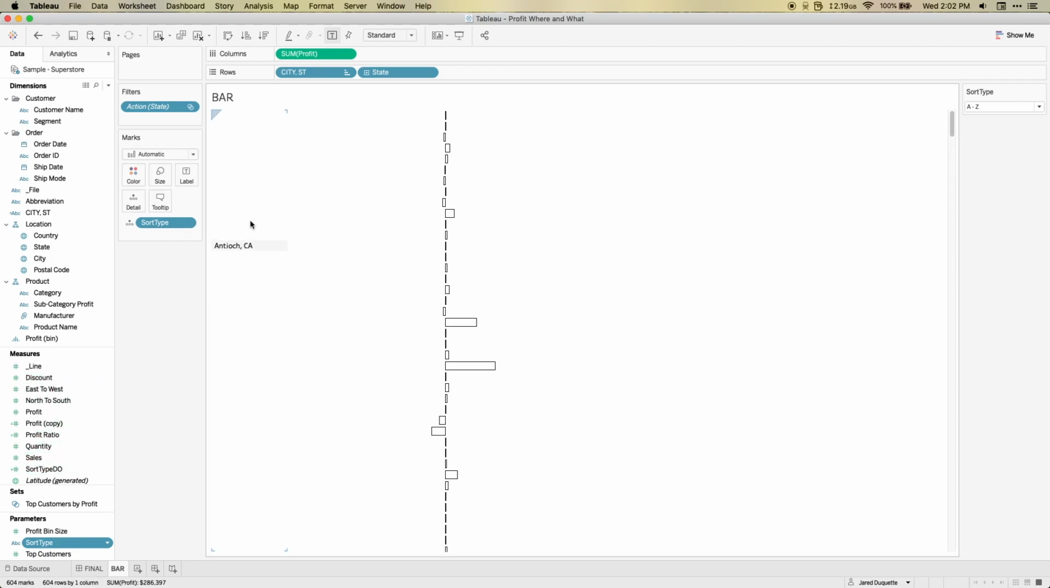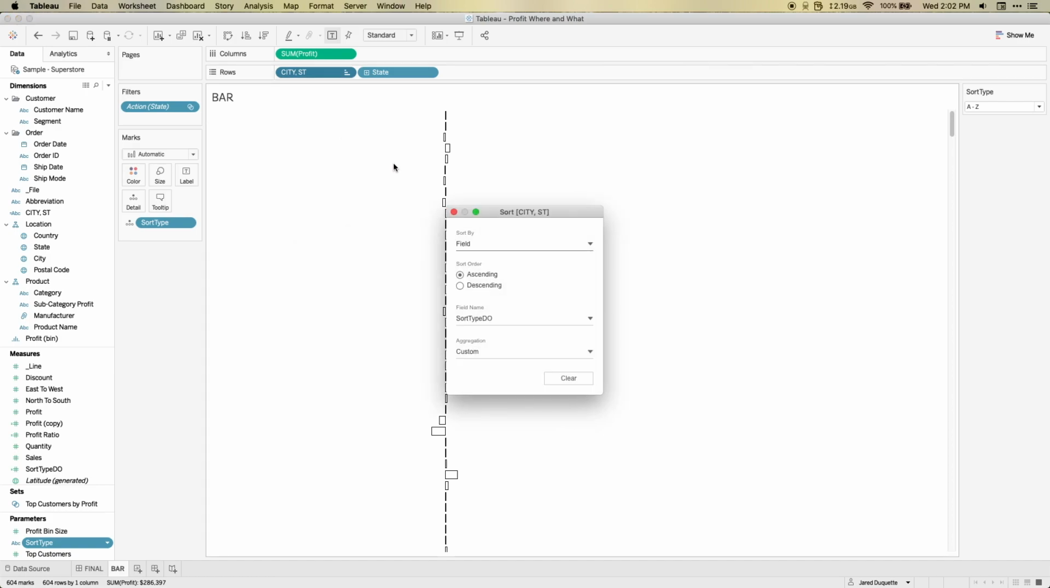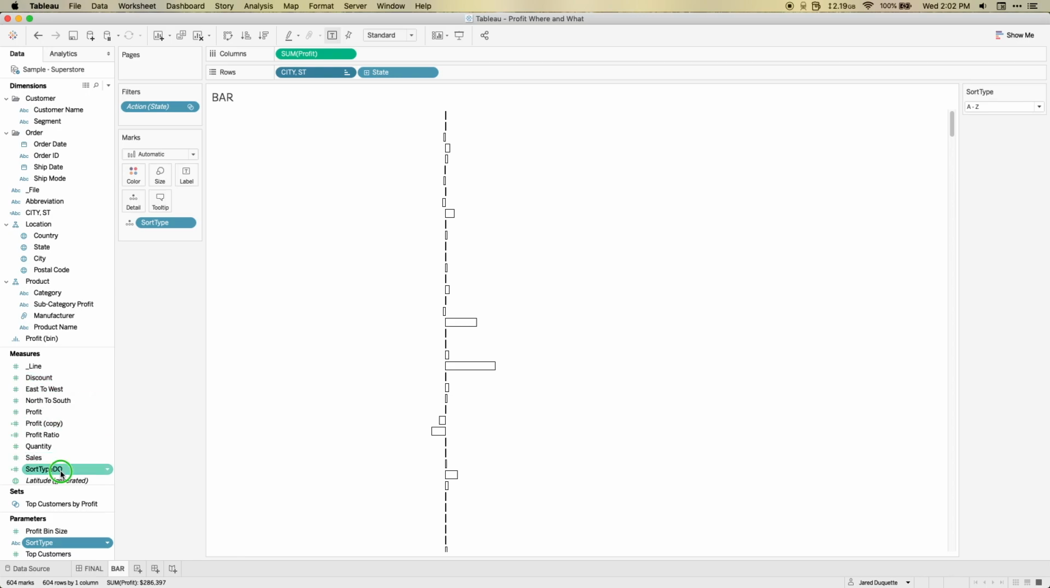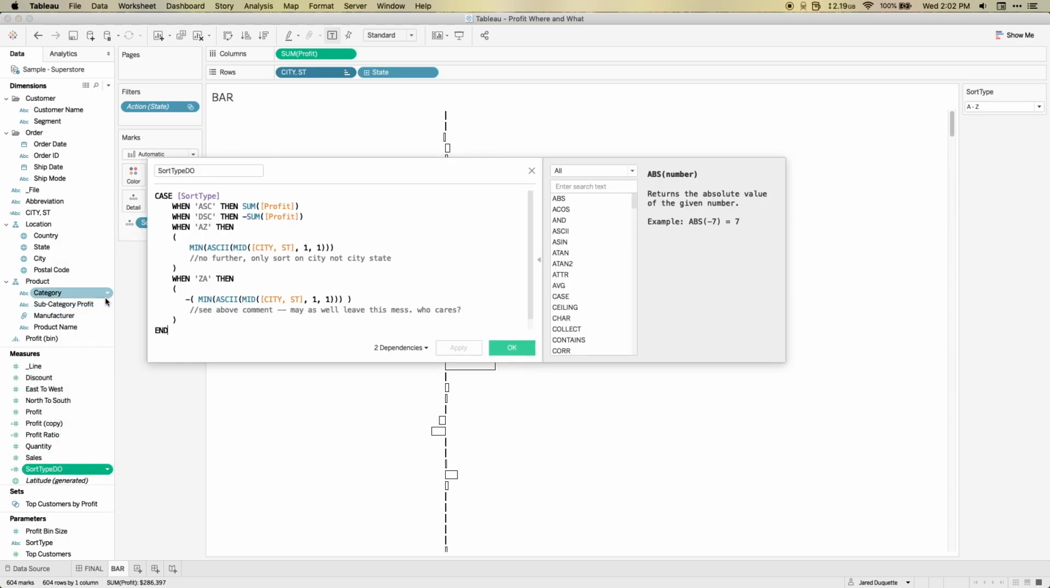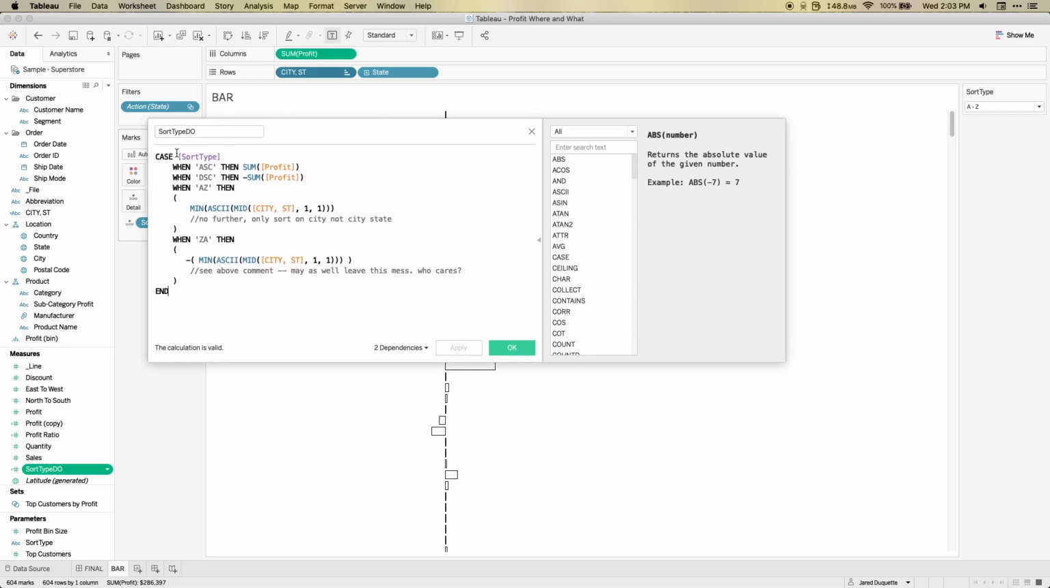In order for it to actually do something, I've got sort by field in ascending order from sort type do with custom aggregation. Sort type do is a case statement that consumes the sort type parameter that we just looked at. So when it's ascending, I just do the sum of the profit. When it's descending, I do the negative sum of the profit.